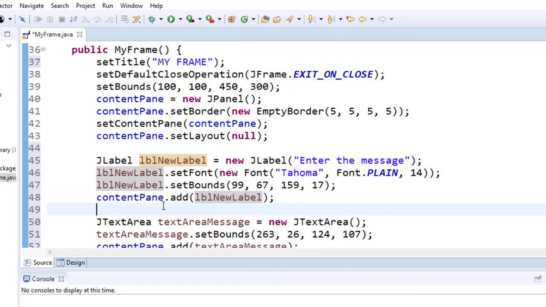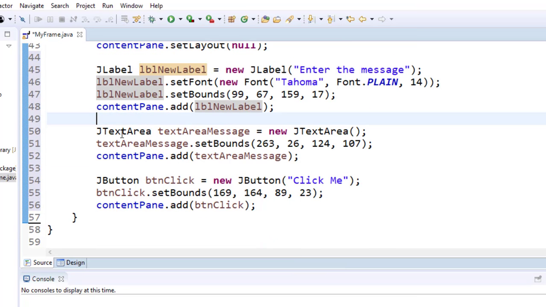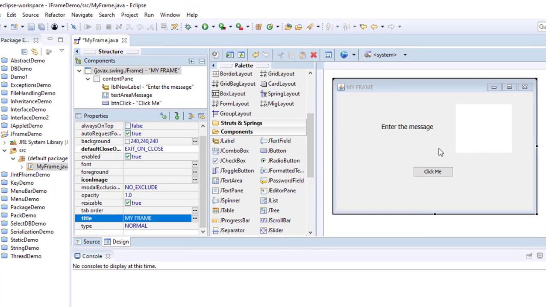So it is added on content pane, then a text area is created, new text area, then bounds are set, and then it is added on content pane. Then button is there, button is created, and button is ready for you. So this is overall how to create the graphical user interface in Eclipse using the Window Builder. So you can create whatever graphical user interface you want.